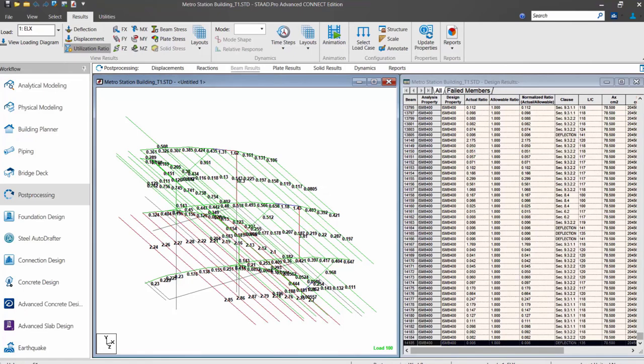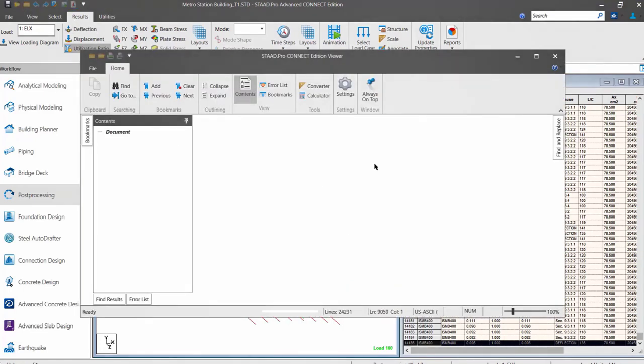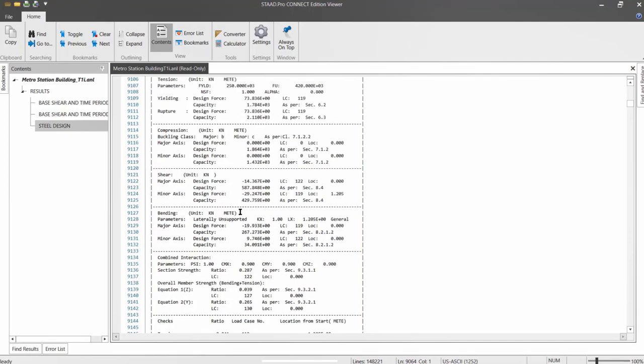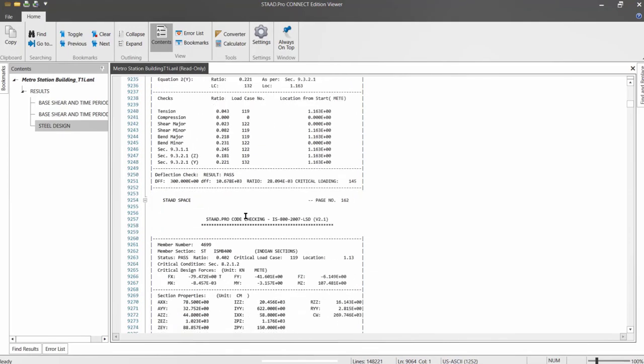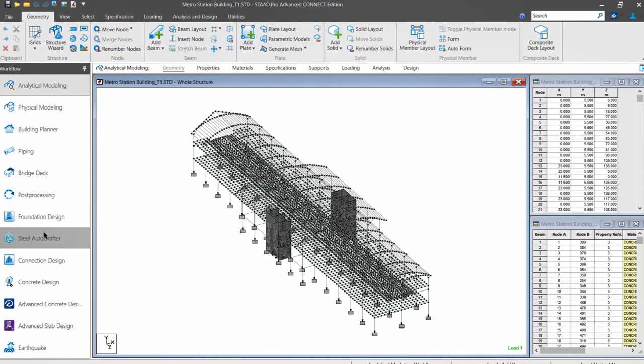So for any part of the structure, we can check what the utilization ratio is for each and every member. A color gradient has been specified graphically, and if we want a detailed report, we can just go to the output file where the detailed design report for each and every segment and each and every clause has been specified.